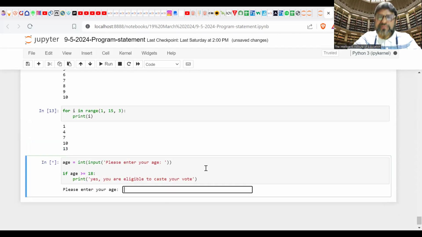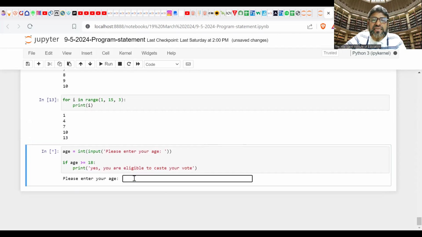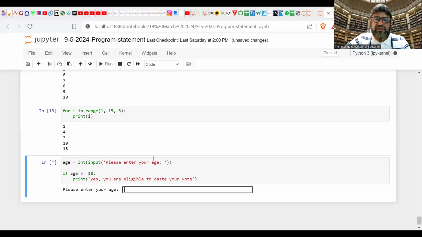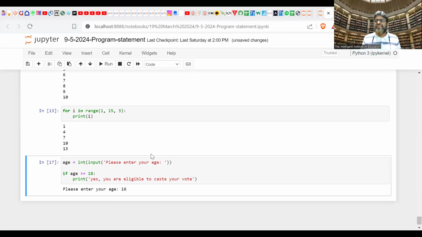Now execute this. So, please enter your age. Now I have given my age here, like 19 years. Okay. Yes, you are eligible to cast your vote. Fine. Again, I am going to execute this. Now I am going to enter the age, like age is here 16 years. What will be the answer? Answer is nothing. Screen is blank. Why? Because we have not used any other option like else part.